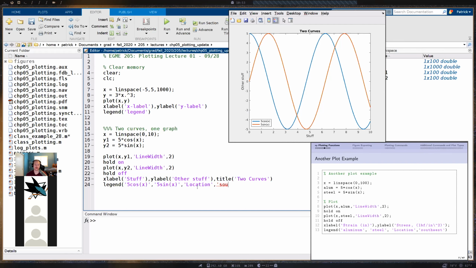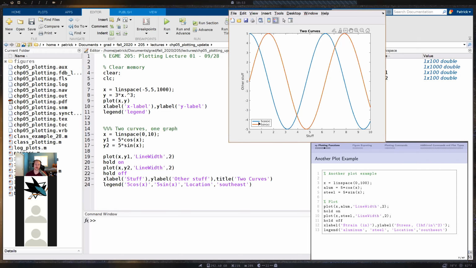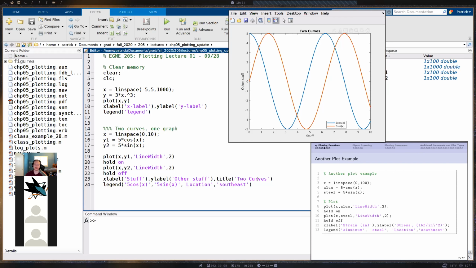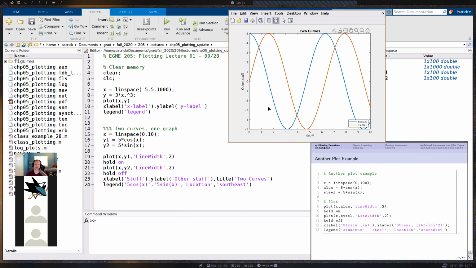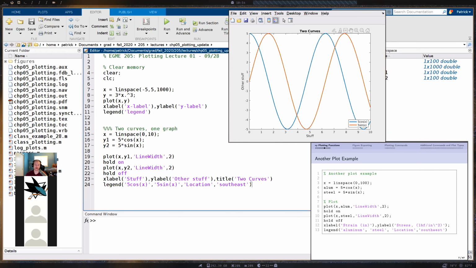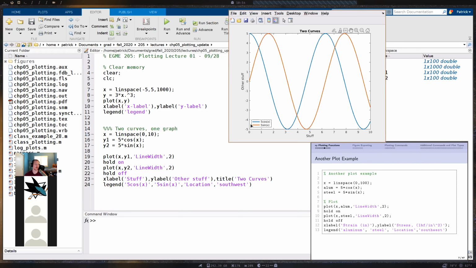So in this case, I could use southeast, and it's going to put it in this corner right here. You see I can click and drag around the legend if I want to have it in a different spot as well. But if I run it right now, southeast is over here, but I want southwest. So I could do southwest, and then it puts it in the southwest corner.